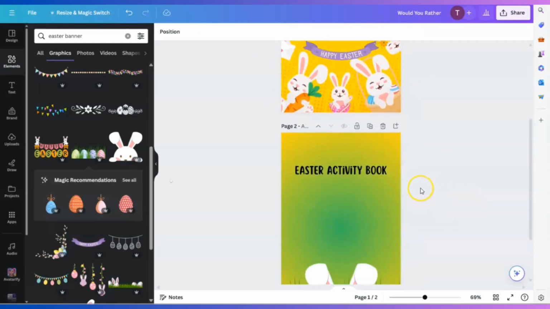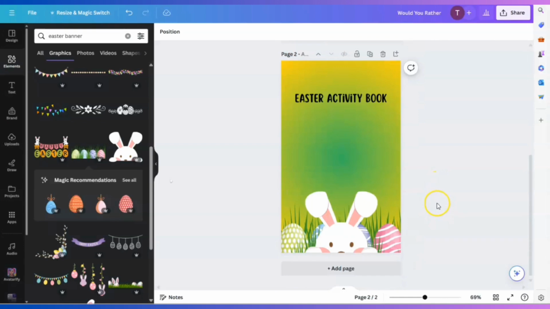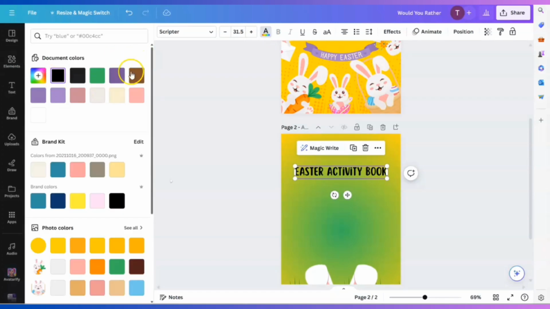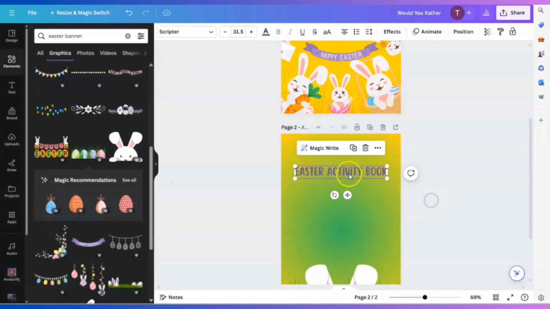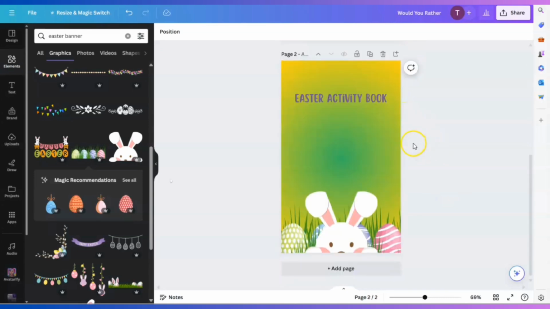Remember, this could be way better, and you can do a way better job, but I'm doing this in real time, so I'm trying to do this as quickly as possible. I value your time. So let's keep going. Let me just change this color. We can do it as purple. Perfect. Now that we have the front cover and the back cover, let's move on to the interior pages.